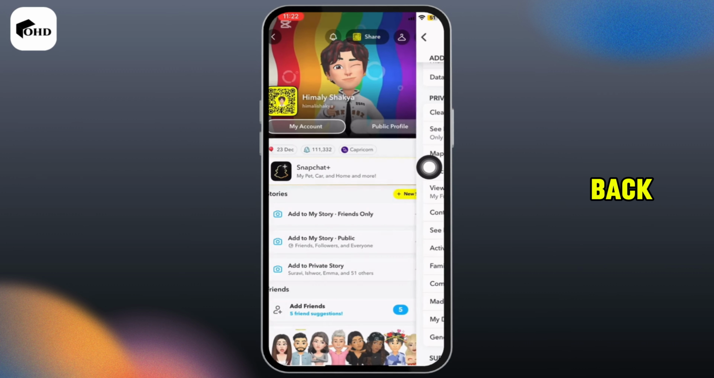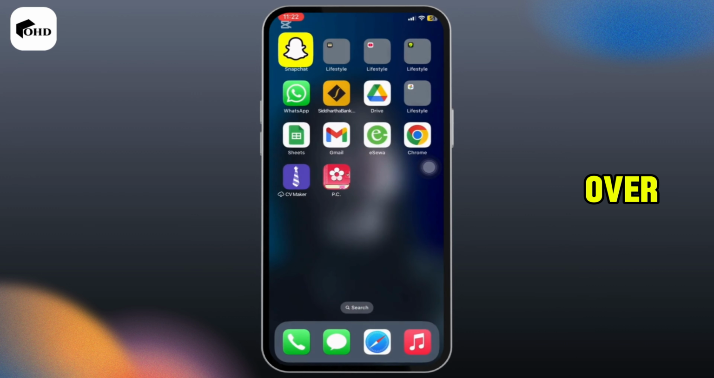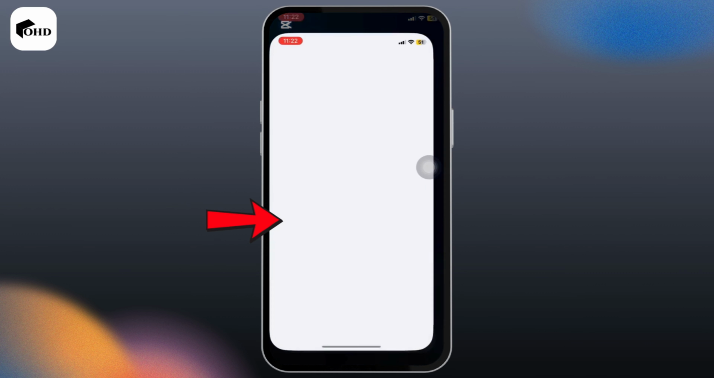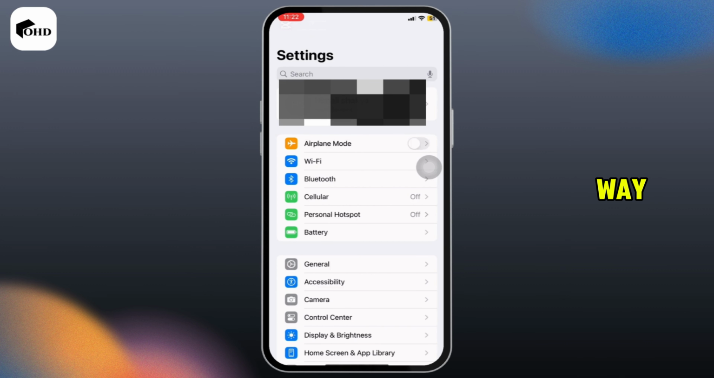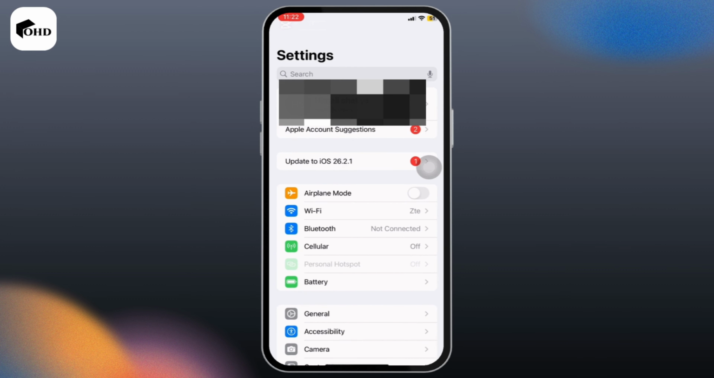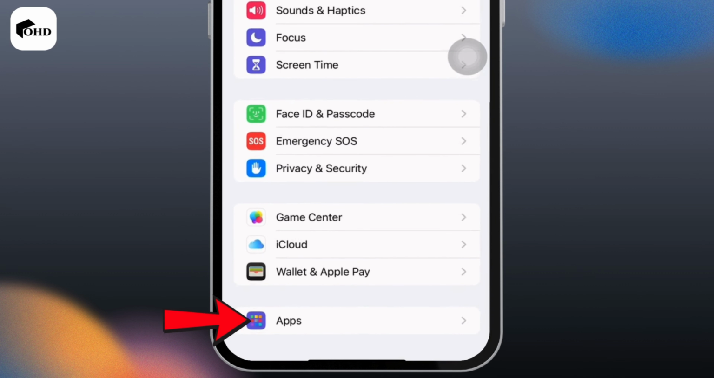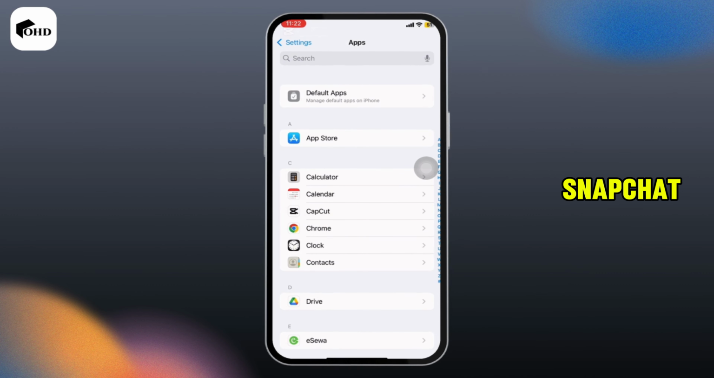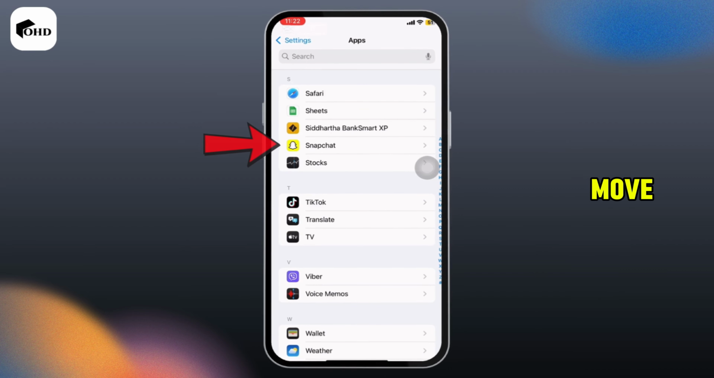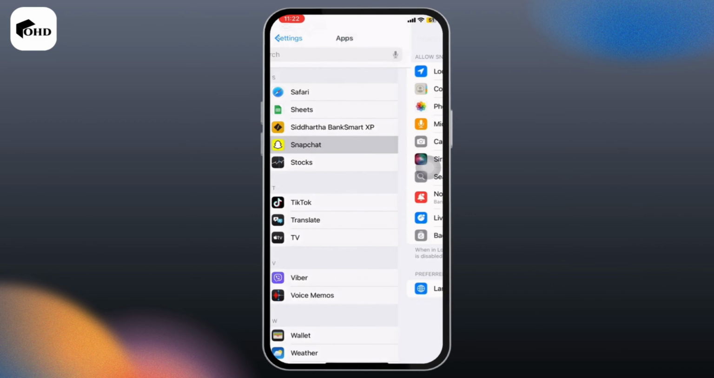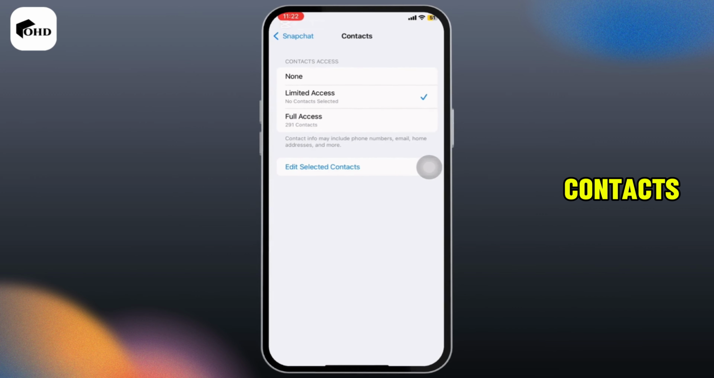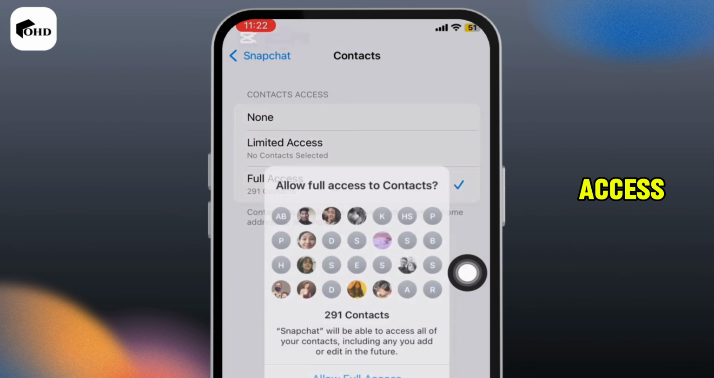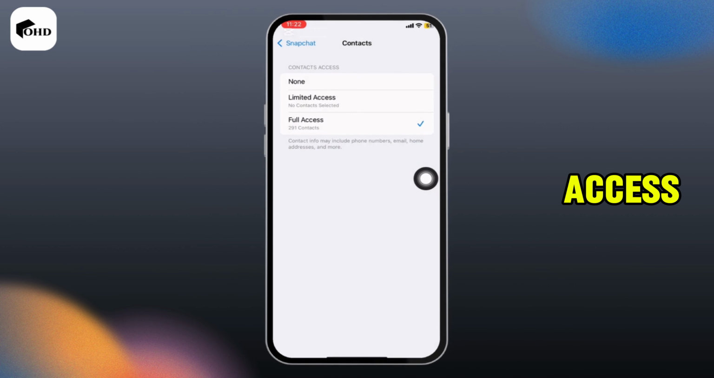Also, you can go back and then simply head over to the settings of your device. Scroll all the way down to the bottom of the screen. Then move into Apps. On this page, search for the application Snapchat. Once you find it, move into it. Head over to Contacts and set the settings to Full Access. Tap on Allow Full Access.